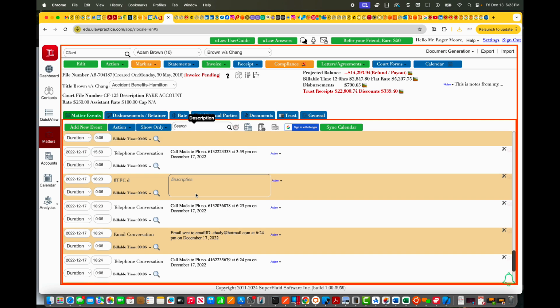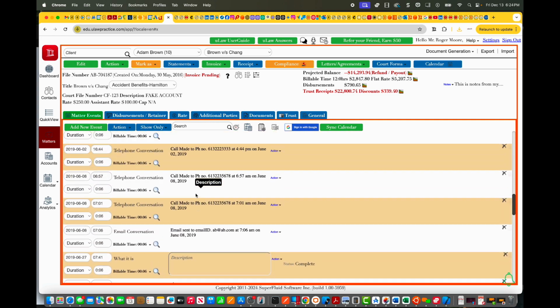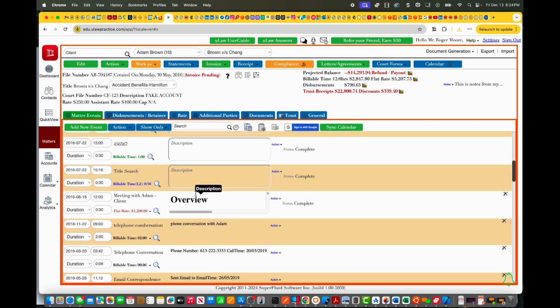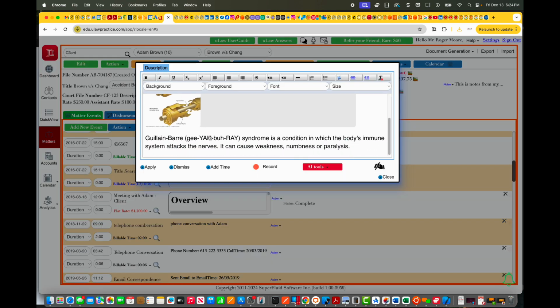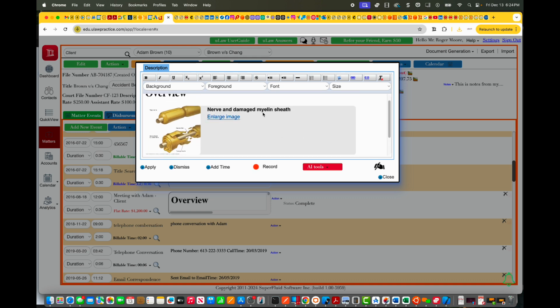The problem is I need to go and find that description where I might have cut and pasted some font or something like that. Here's one example. As you see here, I pasted some images and did some stuff that the uLaw invoice is probably not able to process. How do I fix that?